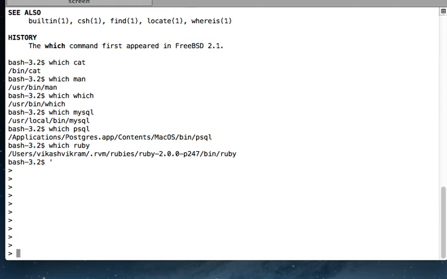It is a very useful command, and you can use it in some scenarios when you are interested in locating your executables. So that was all for this video.